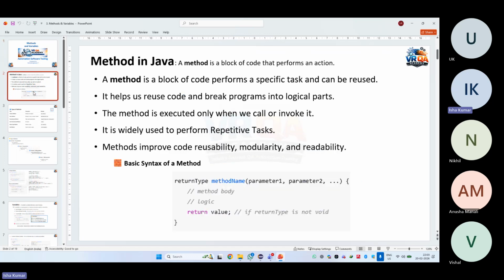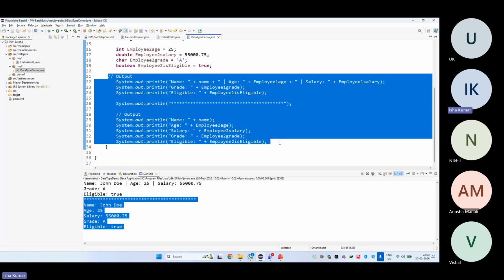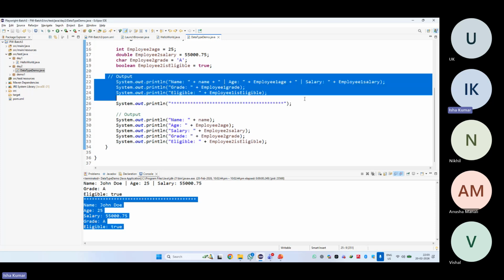Super. So far we saw what is a class, what is an object, and we saw how to declare variables. Now let's see how to create a method and what is a method. A method is a block of code that performs some action. Something we are doing here is a repetitive task. Whatever we print here is a repetitive task. We want to print n number of employee details.